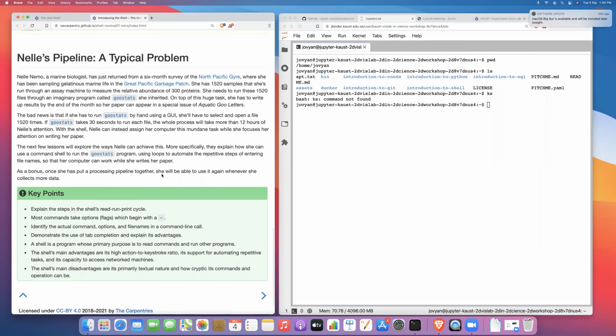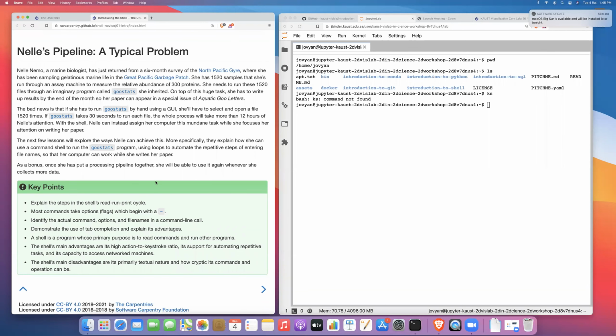Okay. So the key point that I want you to take away from this first episode is the idea of this read, evaluate, print cycle. This is what we did when we typed our command like ls, and then the command was read by the shell, and then it was executed, and then the results were printed back to the screen. So we're going to be doing this a lot with all of our commands today.